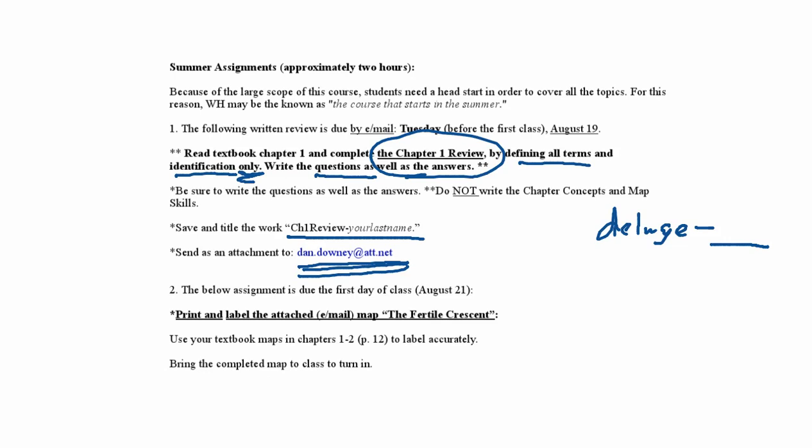Okay. The other part that is due on Thursday, August 21st, the first day of class, is this map, and I'm going to send that to you as an attachment. You probably already have it, and I'm going to show you in a different clip how to label it. It's very simple. Just label it, self-explanatory, but if you don't know where these places are, use the textbook map. You may look online, look at other sources, but make sure that it's accurate. And you turn that in class on the first day of class, Thursday.